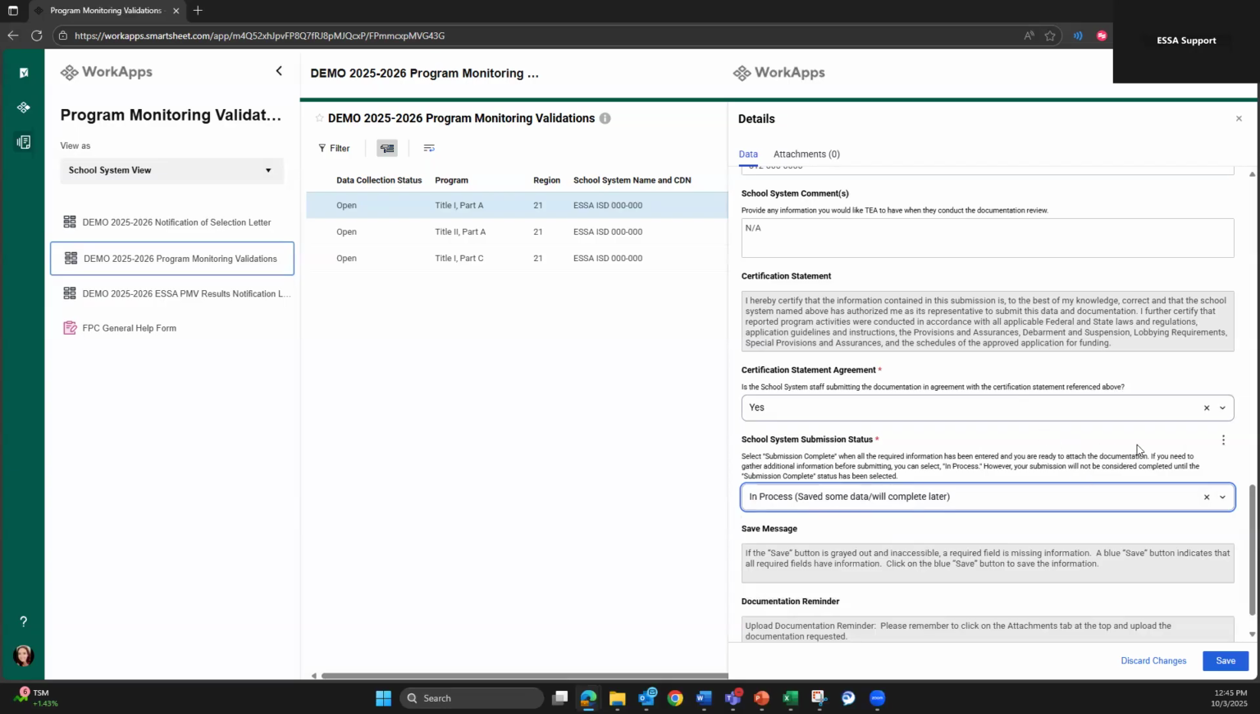Please be cautious in making your selection, because once the status of submission complete is selected and that blue Save button is clicked, in most instances, the data you entered may become read-only and no changes can be made. If there is a change that needs to be made, a help desk ticket needs to be submitted to reopen the submission status.